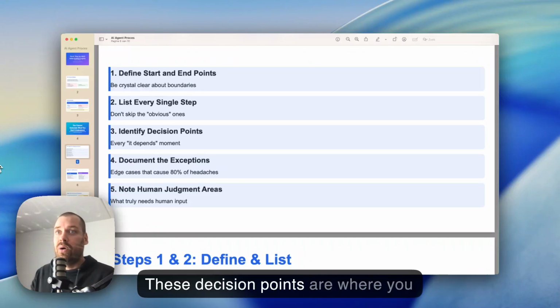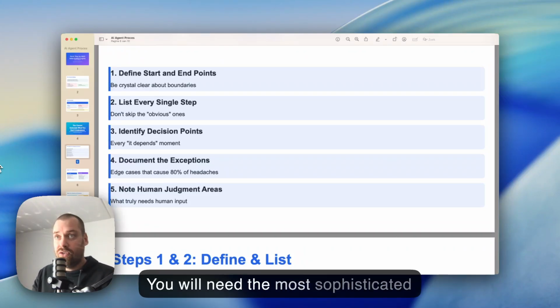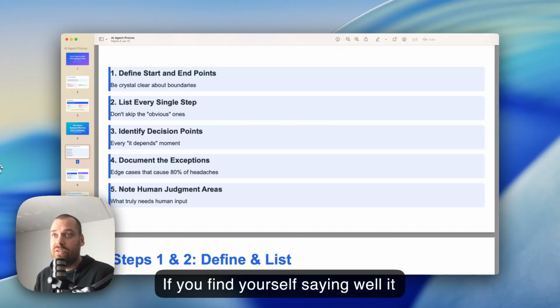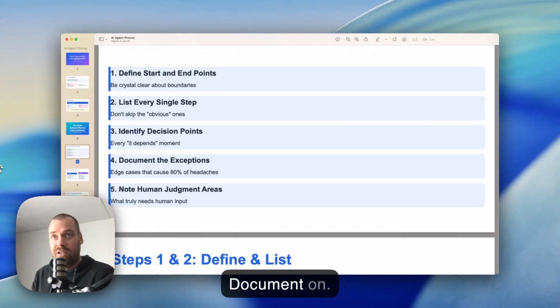These decision points are where your AI agent will need the most sophisticated logic. And here's a pro tip: if you find yourself saying, "well, it depends," that's a decision point. Document what it depends on.